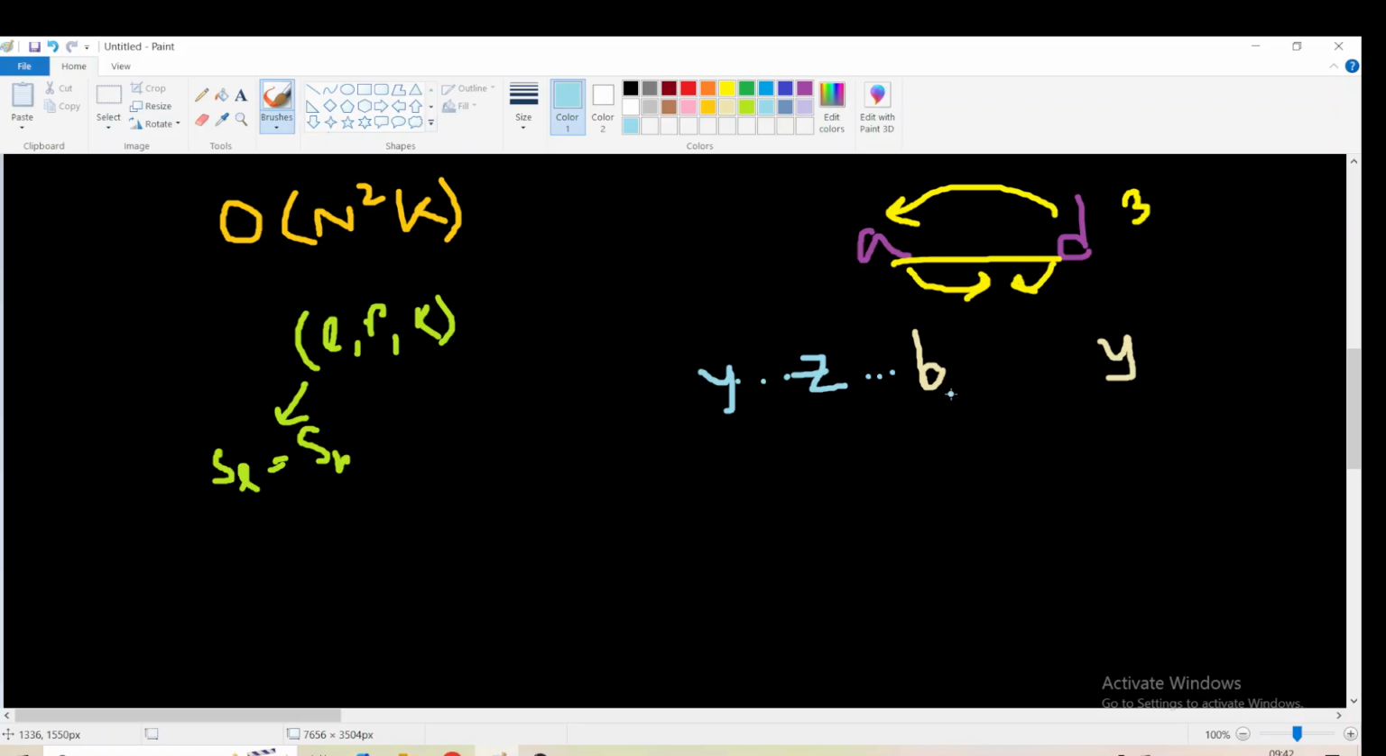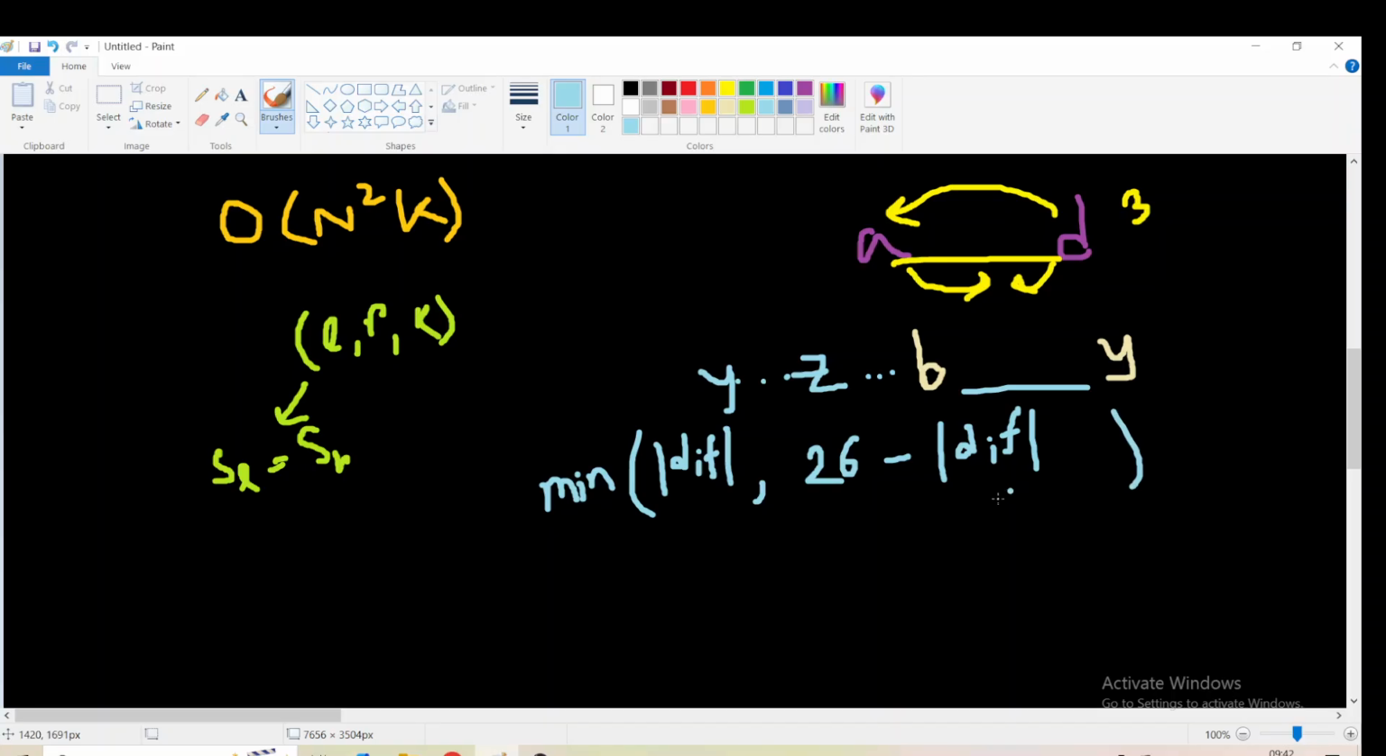So in the first case, the number of operations will be the difference between them, and in the second case the answer will be 26 minus the difference between them. So the operations will be the minimum of diff and 26 minus diff. Let's call this number of operations O. With O operations, we can change S of L to S of R.